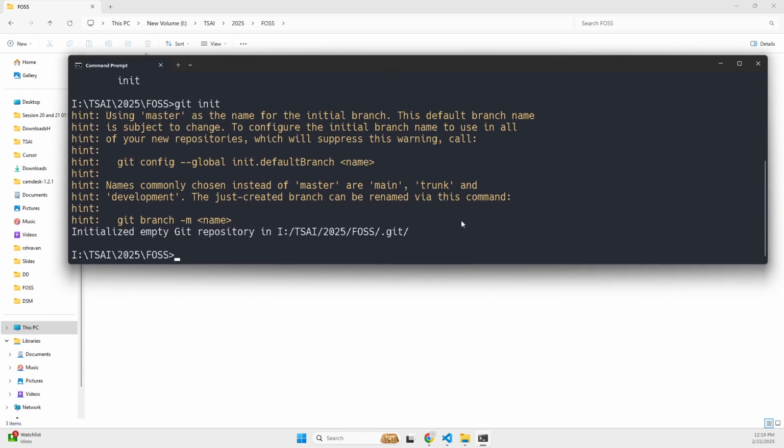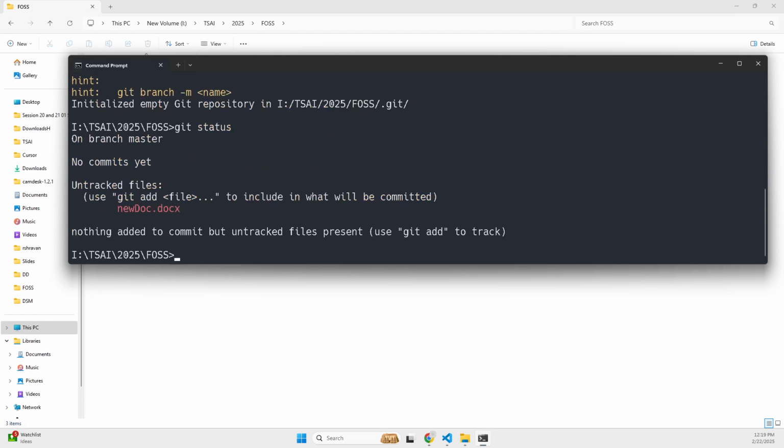But then let's type git status. It's telling us that we have this file called new.docx, but it's not committed yet.